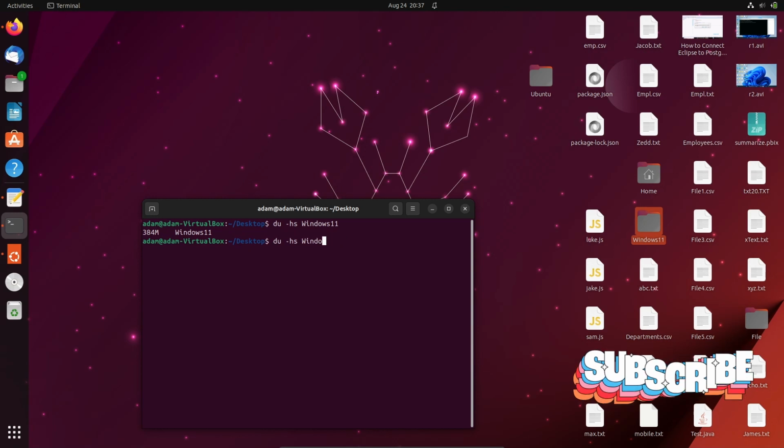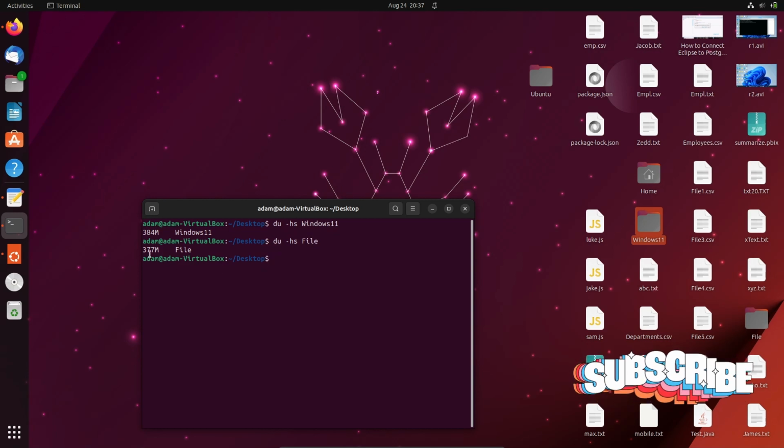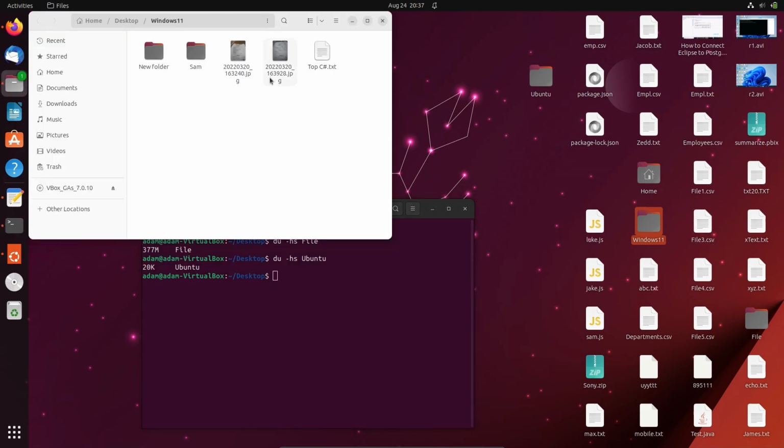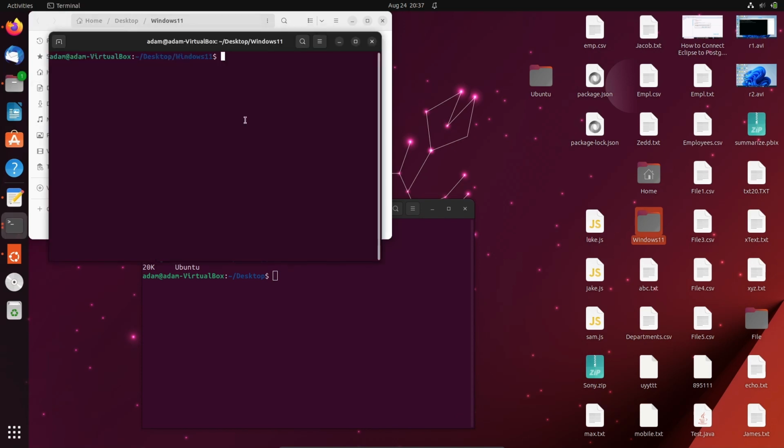Like this we can check the file directory. This is 377 MB. Here I'm going to check the Ubuntu folder, and this is now 20 KB in size. Thereafter, if I go into this Windows 11 folder, you can see SAM is a subdirectory there.